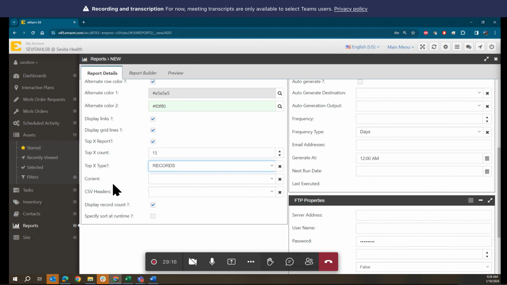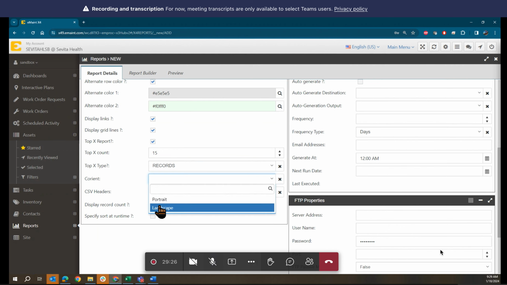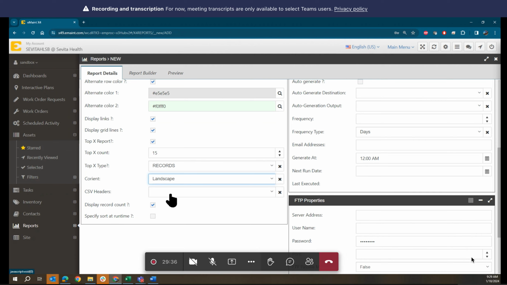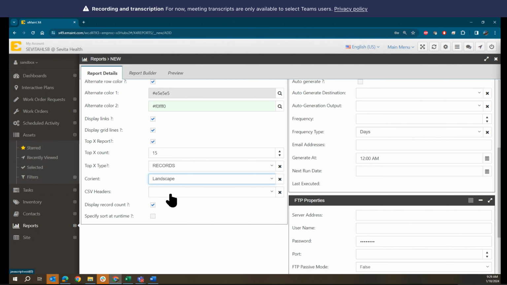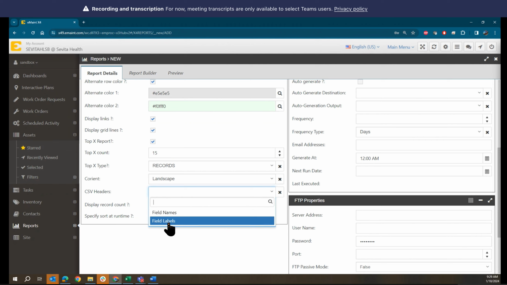This is the orientation of the report. So, for example, if we use PDF files, we can use a portrait or landscape orientation. Landscape is better because we normally include more than one column in the report. And CSV header, if we want to show the header as a field name or field label.